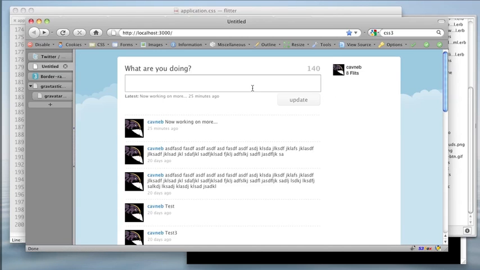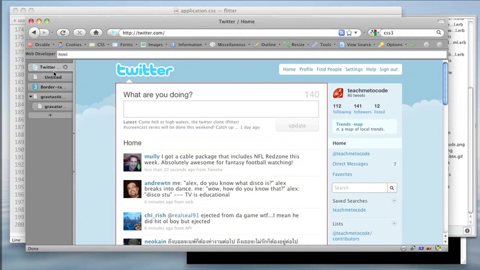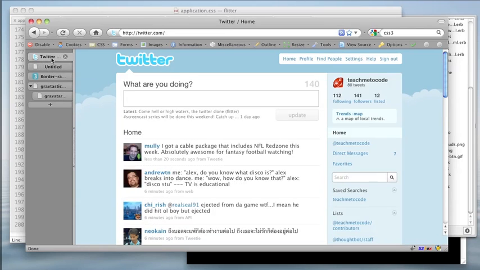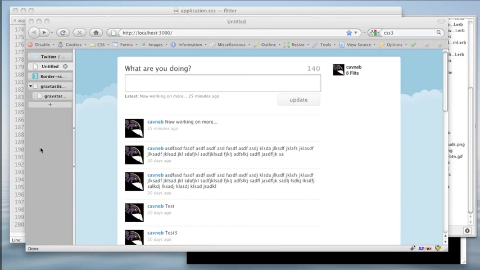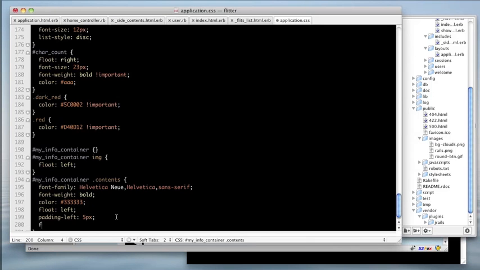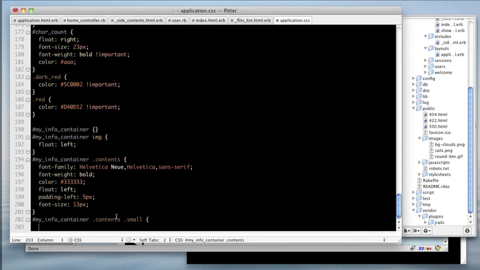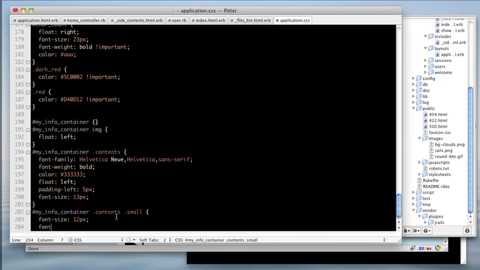So there we go. Cavnab works, and oops, let's turn off our style thing here. And then right below, looks like the same thing, maybe a tiny bit smaller. And so let's set our font size here to 13 pixels. And then my info container, contents, small, and let's do font size 12. And we're going to set our font weight to normal.